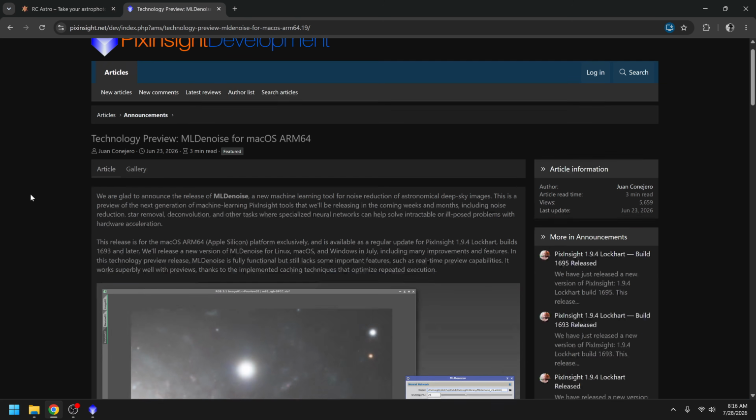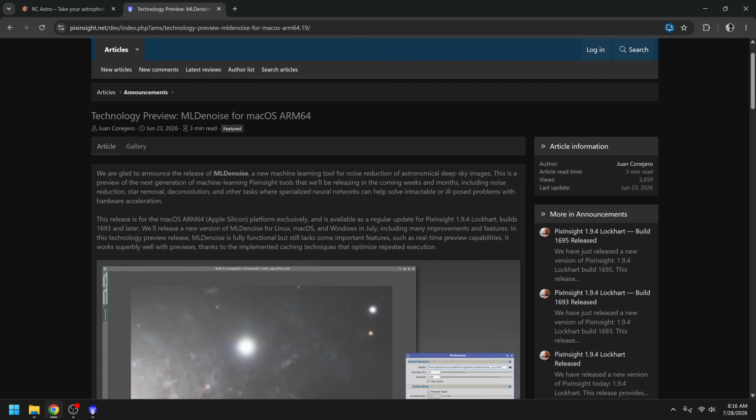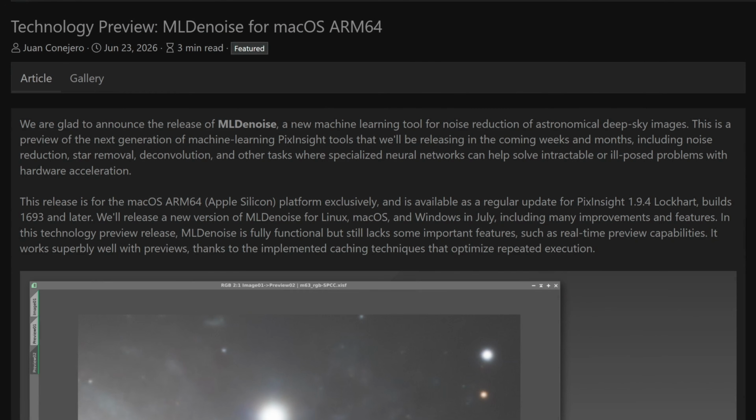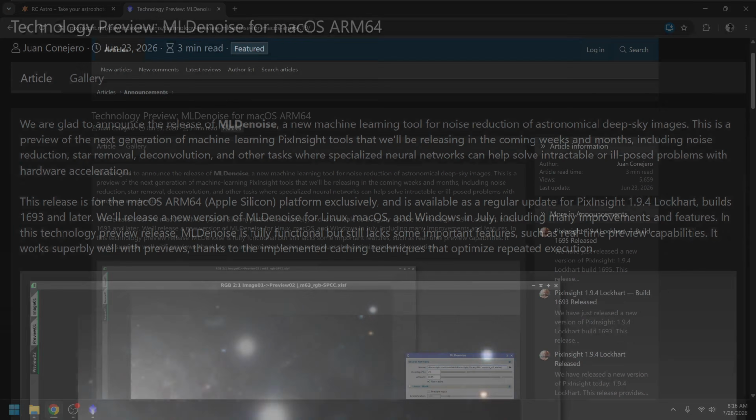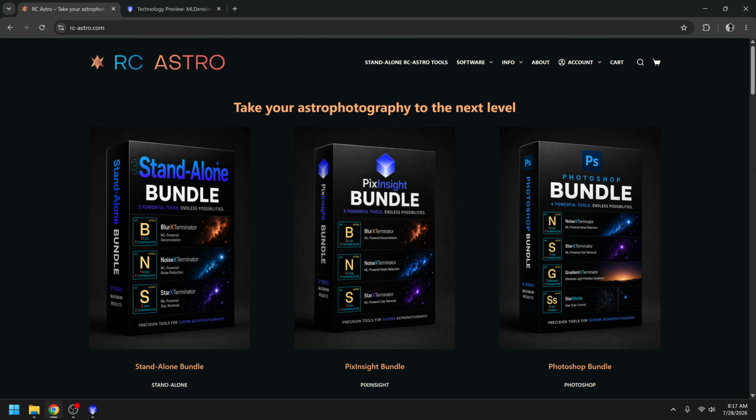Last month, PixInsight said that they're going to be releasing new machine learning or AI tools in the coming months. They're starting off with a denoise. This would be like your NoiseXterminator. This is only for Macs currently, but it shows what they're planning. As it says, in the future, we'll be releasing noise reduction, star removal, deconvolution, and other AI tasks, which before you basically had to buy the RC Astro versions.